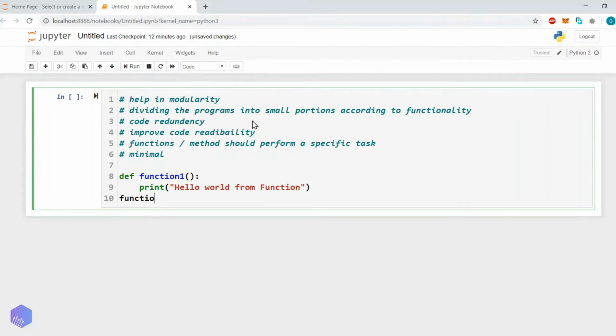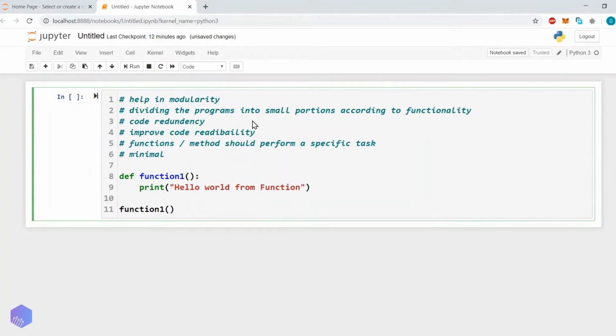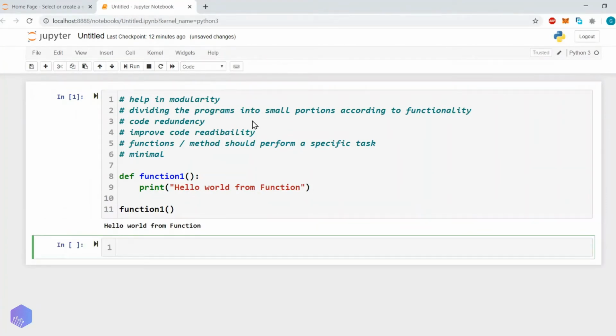To call the function we have to write the name of the function and then simply use the round brackets. Hello world from the function. Clear with this?